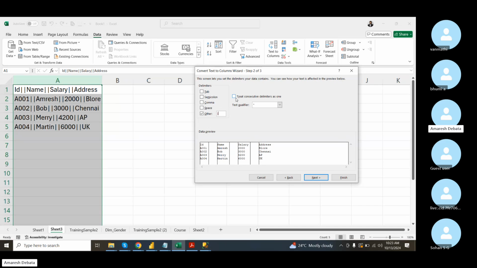And here you have one option: treat consecutive delimiters as one. Let's say you have only one pipe here, then you can give just one pipe, that is enough. But as we have two pipes here, you can go for treat consecutive delimiters as one. So what will happen? Two pipes will be treated as one only. So I will select this.